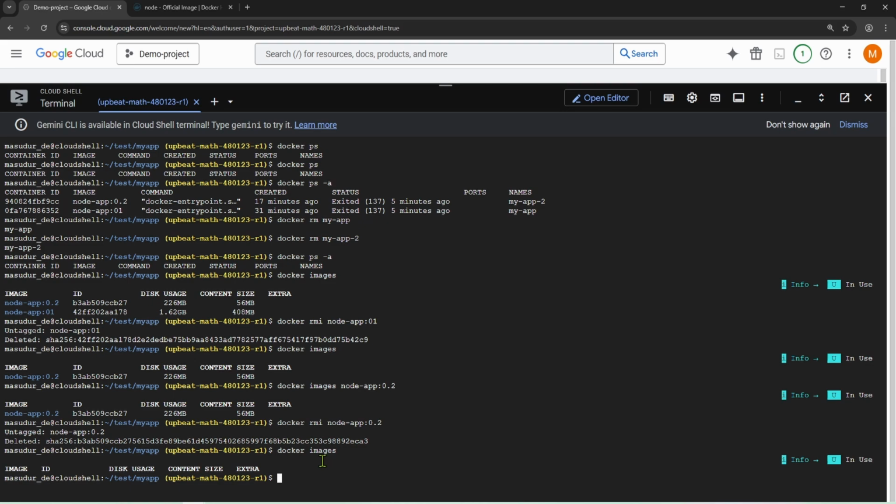So that's how we can build new images and run containers from the images. We can run different versions of containers simultaneously. Also, we can check the running containers, and if they're not necessary, we can stop them or clean them up. So in the next video, I'll show you how we can publish Docker images to Google Artifact Registry.